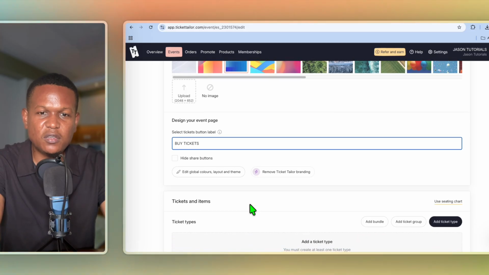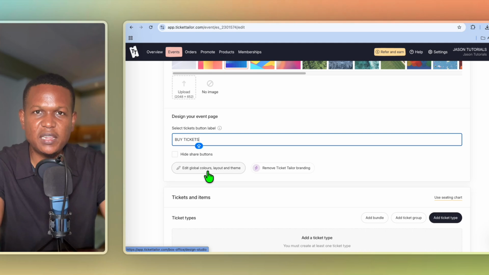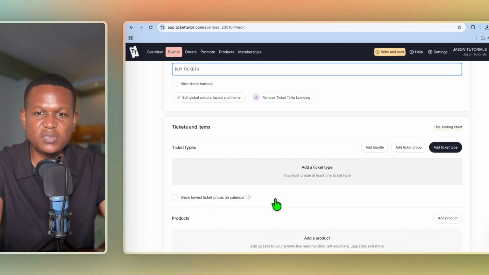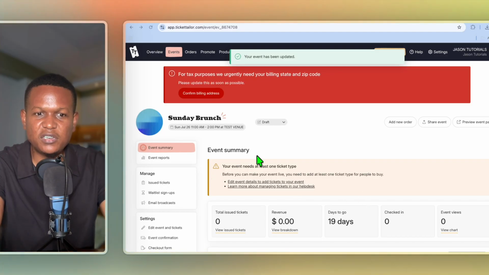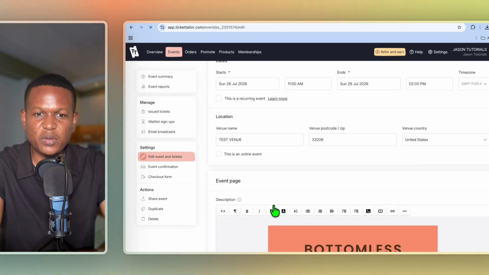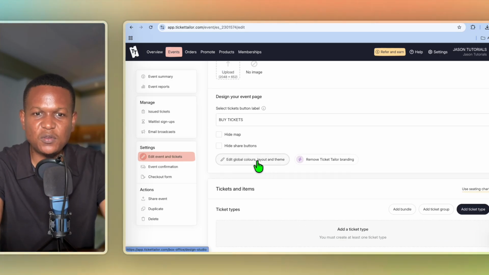And also, when it comes to Ticket Tailor, you can customize it. So for example, you can choose the layout style or theme. But before doing that, what I would recommend you do is scroll down, and you're going to tap on save. After you have saved the changes, you're going to tap on edit event and tickets once more. After you have done that, you're going to scroll down, and this is the time now that I would recommend that you edit the layout.